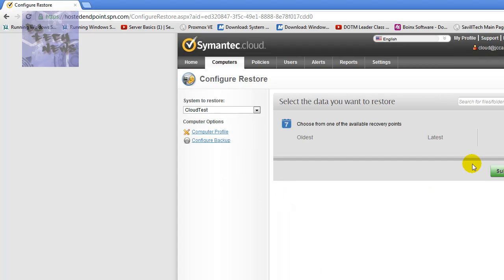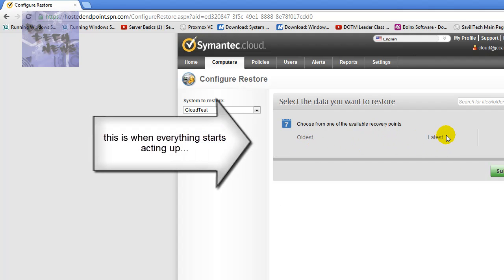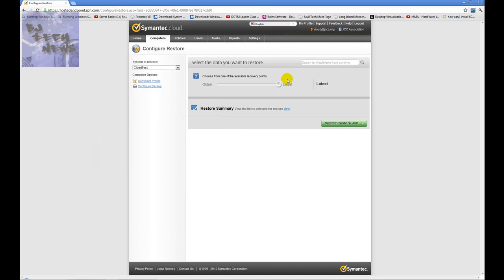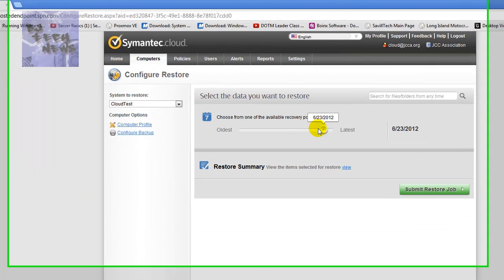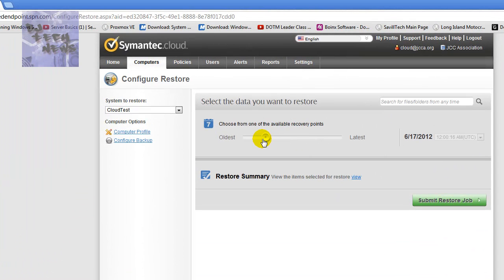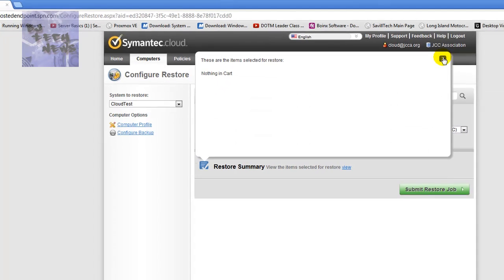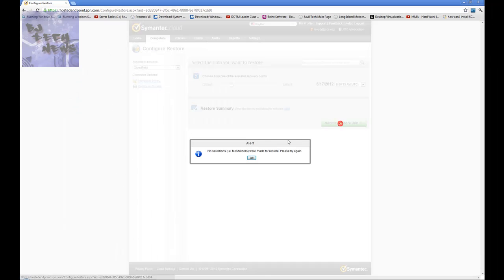Okay, so if you want to restore data, you have to submit a job. It gives you a nice little timeline right here, how far back you want to go, the oldest and the latest. It allows you to pick a location where you want the data restored, which is pretty cool. So let's say you want something from a certain time, let's say 8 o'clock. Restore summary, view the items selected for restore. Nothing in the cart. So let's go submit.